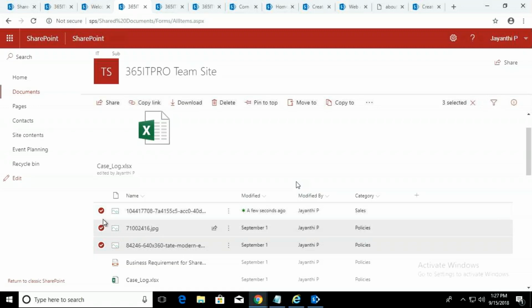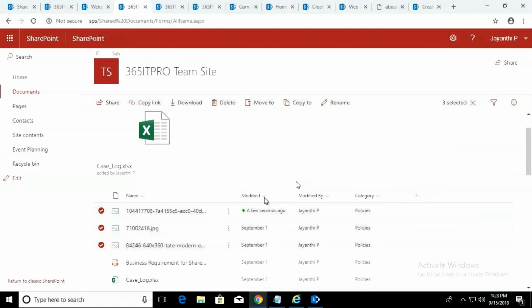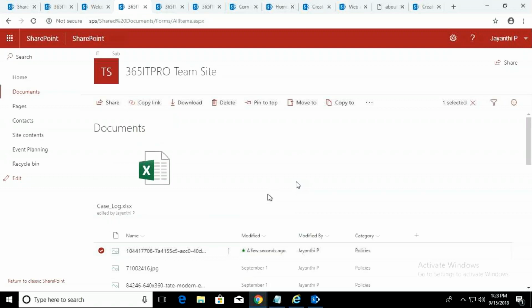In 2016, we had to update only one document at a time, which needed multiple clicks. I hope you all agree that every time we wanted to update a document, we needed to click on it, go to edit properties, edit the metadata, and click save. These are the steps we needed to perform in 2016. But in 2019, compared to 2016, this is simply easy. You can select the documents and do it.